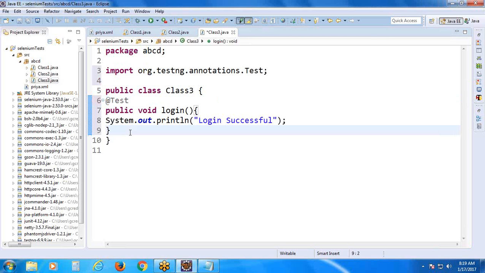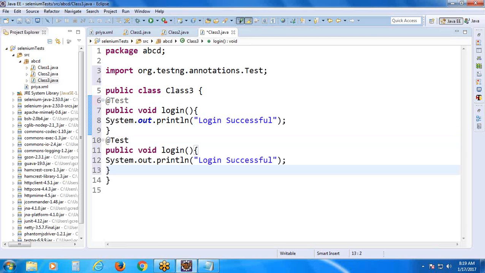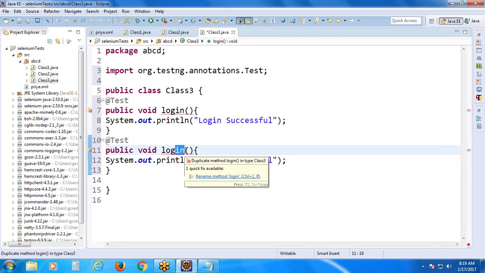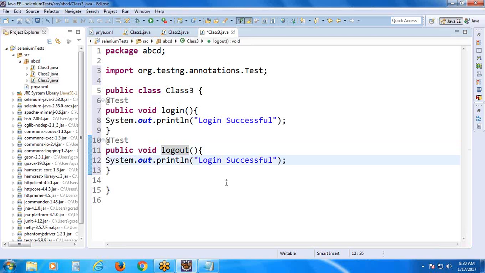Okay. Next, for example, login. Next, log out. What about log out? In this program, no sequence is required. You can create any test. Okay. Just log out. Suppose log out successful.